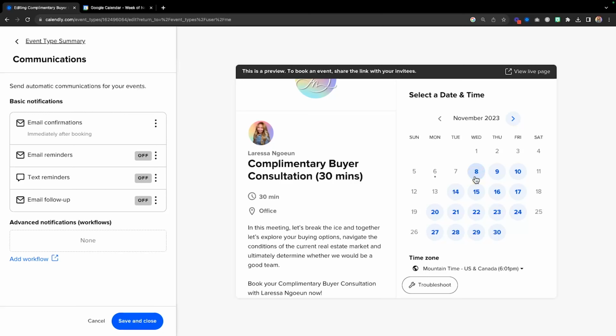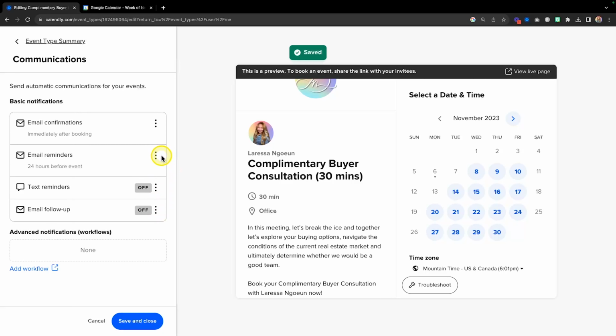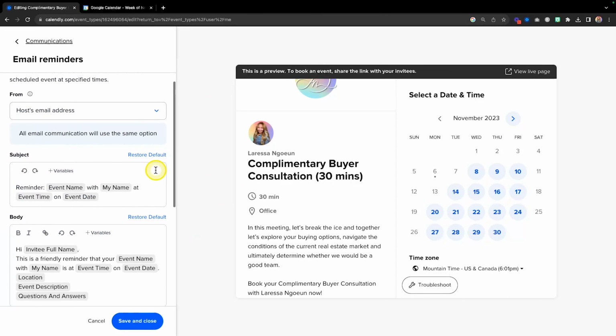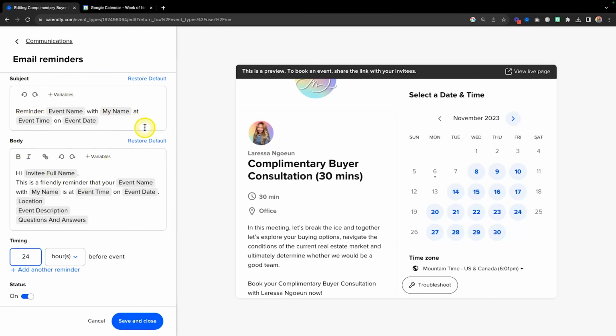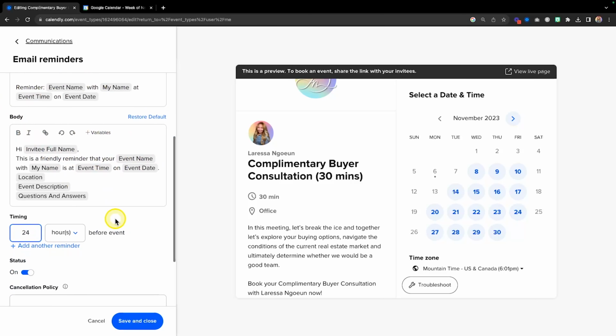Here is the location of the call, this and that. And then email reminders, I typically like to turn these on so we can give them a reminder. So if we click on the 3 dots again, we just turned it on, hit edit. Now we can obviously again have this from the host's email. You can go around and change some of the text here, but I typically just leave it as the default.